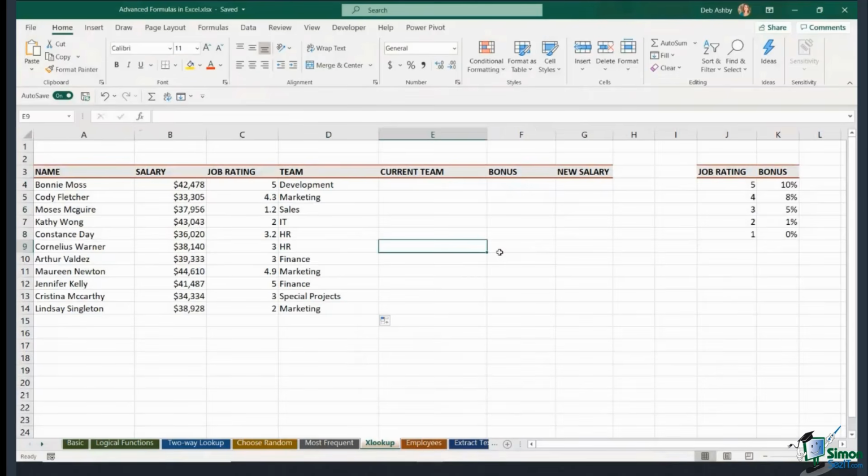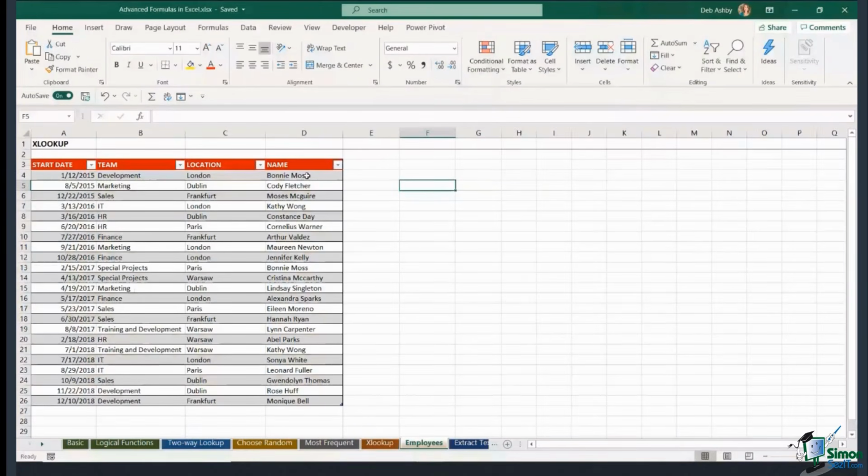Now note just here, we have team and then we have current team. You might be thinking, well, aren't they both the same thing? Well, if I jump across to employees, what you'll see here is that, let's take Bonnie as our example. Bonnie started at this particular company in 2015 in the development team. But if I look further down this list, you can see that Bonnie actually moved to a different team in 2017. She moved to the special projects team. So effectively, Bonnie is no longer in the development team.